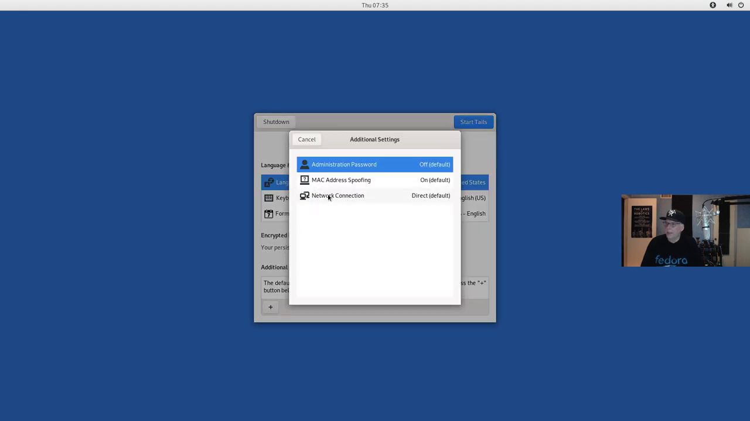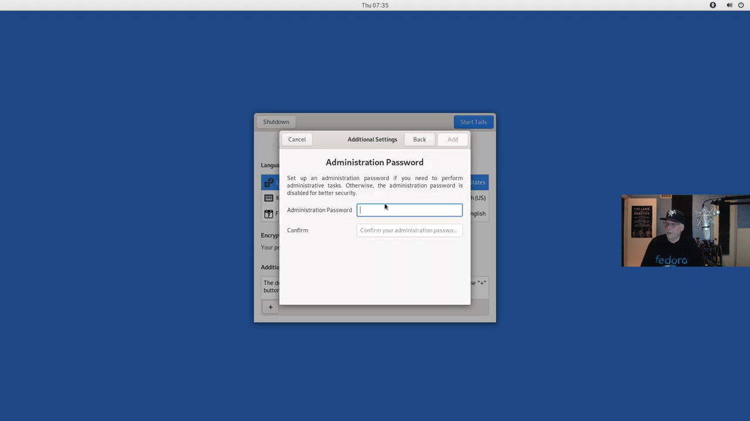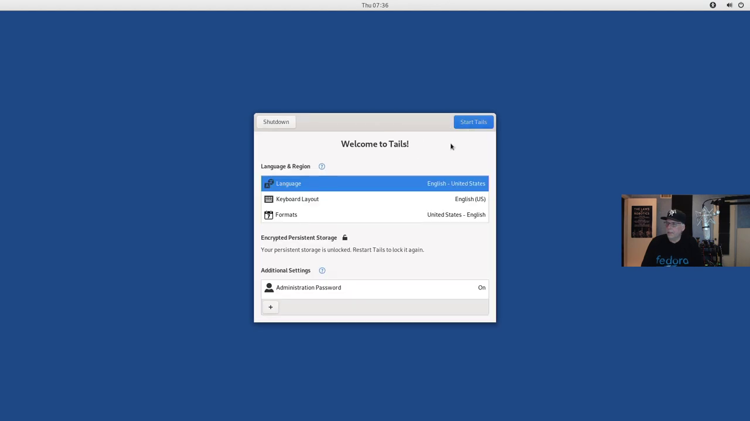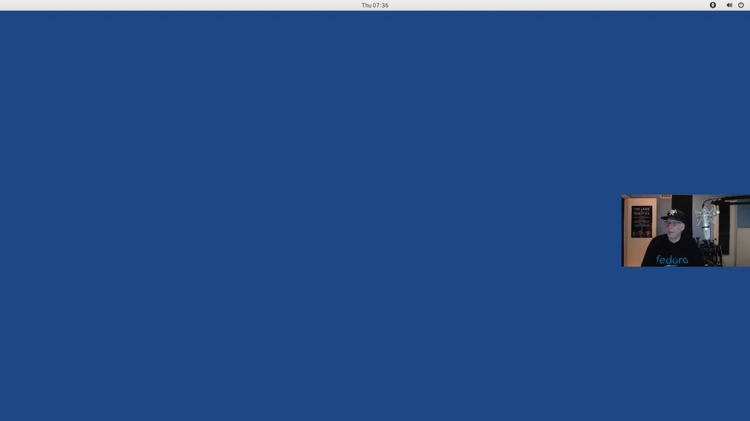I can do my network connections and all that stuff here. I'll change which one I want. But I need the admin password. So this allows me to install software, right? It acts like my sudo. So I'm all done. I don't have any changes to language or the formats. It's all good. So we'll go ahead and restart.